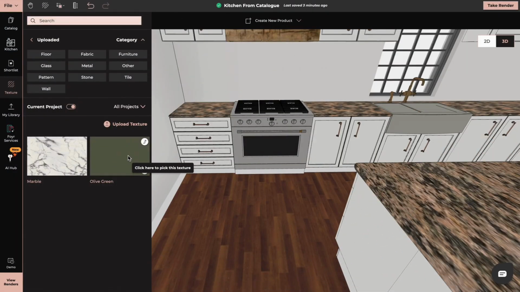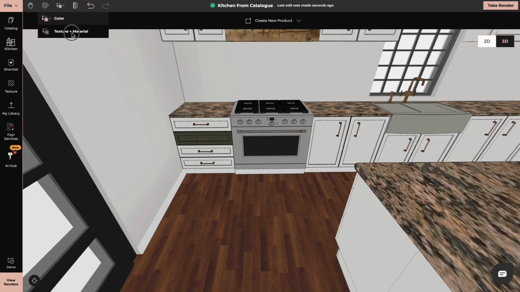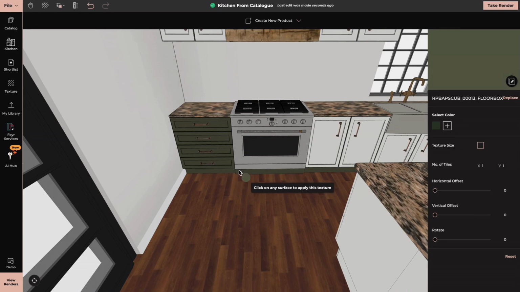Now I will drop my olive green on my cabinet doors. I will use the Copy Texture Material tool, and I will simply put it on the rest of the cabinets and also on the plinth.